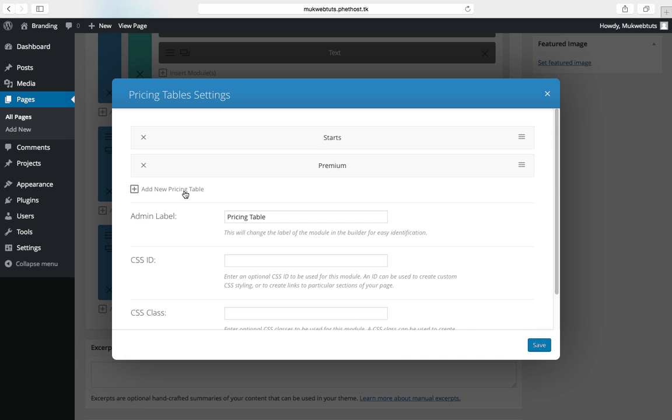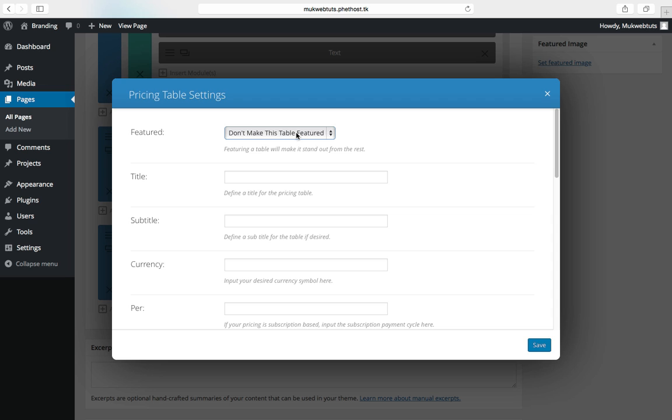And we're gonna add the last pricing package, and I'm gonna make this table featured. I'm gonna make this featured because it's the best offer we got, and I'm gonna name it executive. I can't spell today. Executive, and I'm gonna give it a subtitle for big companies.